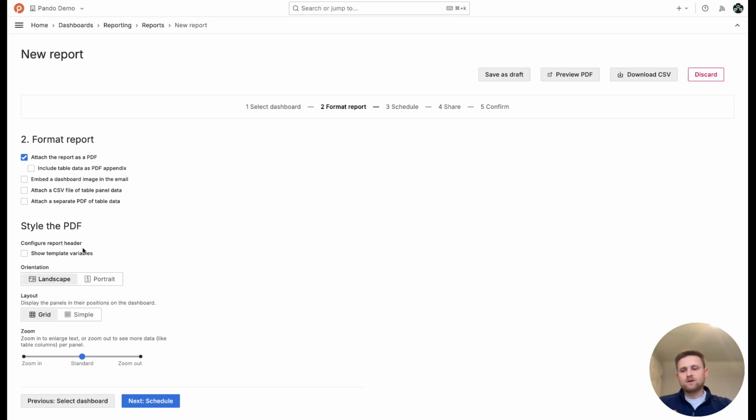Style the PDF. So orientation, we highly recommend utilizing the portrait view. These reports are fully optimized for the portrait view versus landscape. Landscape can make it look a little funky. The layout, we also highly recommend utilizing the grid function. The simple option makes the reports extremely long, since each panel is stacked on top of each other, one panel per row. So we'll be utilizing the grid function, and then standard zoom as well. So we'll go ahead and schedule it.